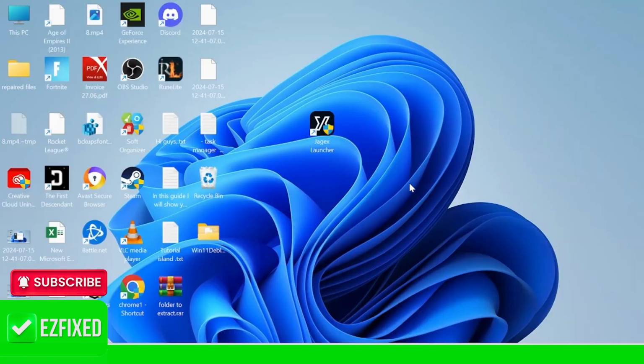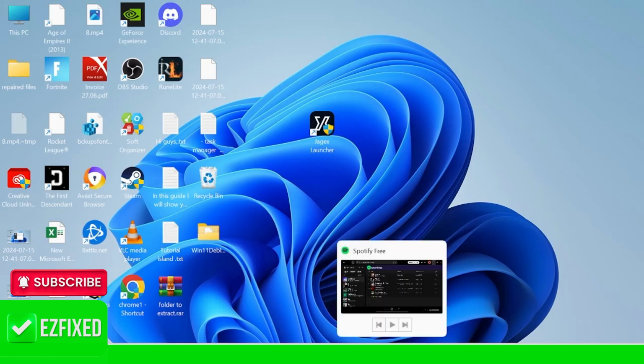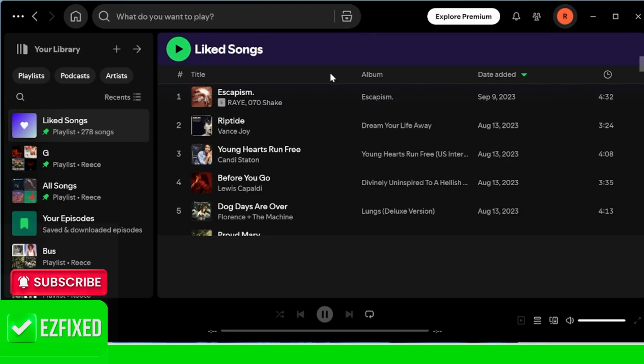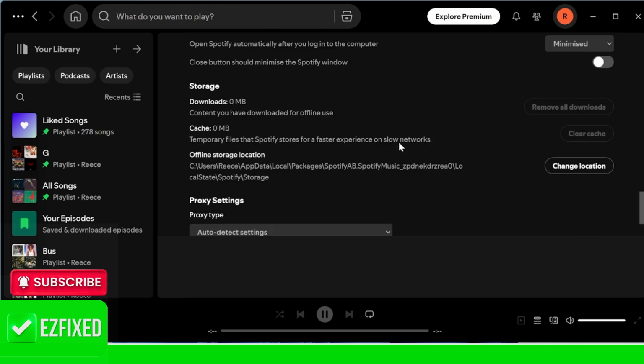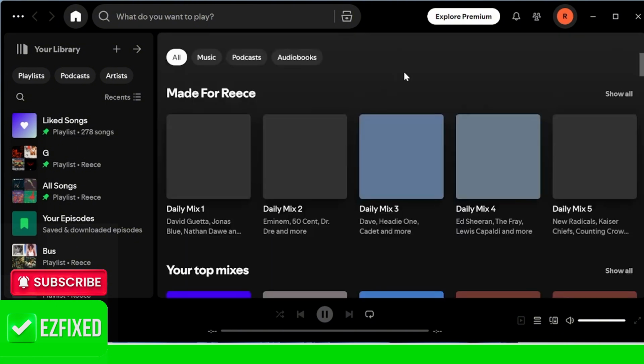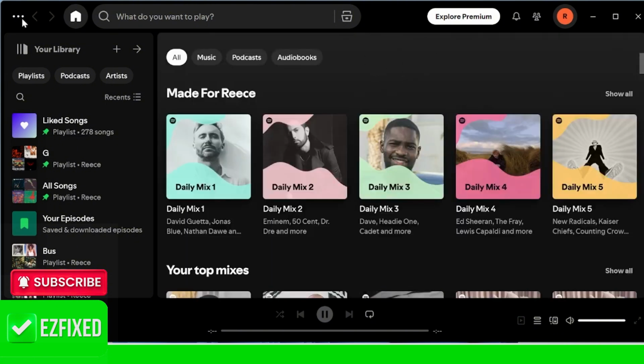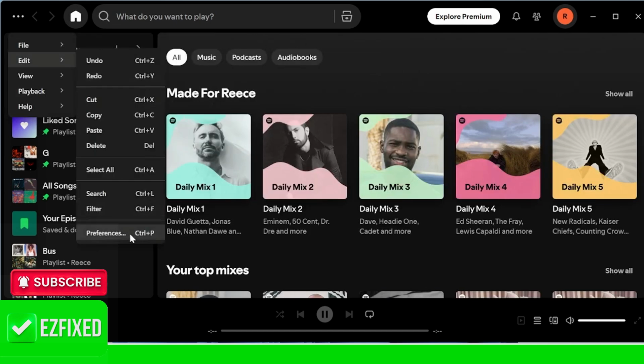Now if that doesn't work, the next thing we need to do is actually launch up the Spotify application. And if you can get inside of Spotify, then we need to come over to our profile icon in the top right hand, come over to settings and scroll all the way down to the cache settings. And inside of here, we're just going to go ahead and select this clear cache button. So once we've cleared our cache, we need to come over to these three dots in the top left hand side, come over to edit, and then come down to preferences.